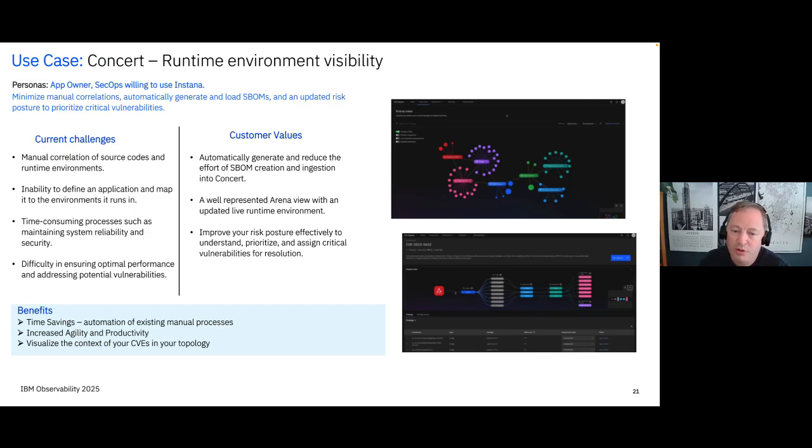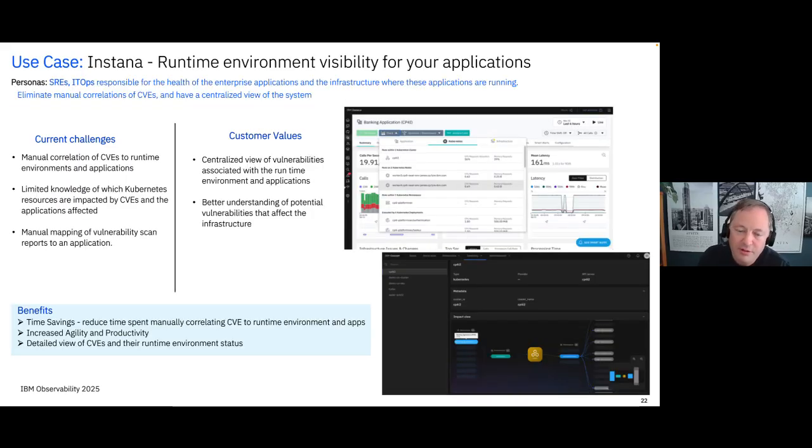This is where we're looking at the Instana user, which may be typically your SRE, your IT ops people. And when the security person taps them on the shoulder and says, okay, a very important vulnerability has come in, we need to address it as soon as possible, normally panic might set in for the SRE that says, I don't know where those vulnerabilities live.